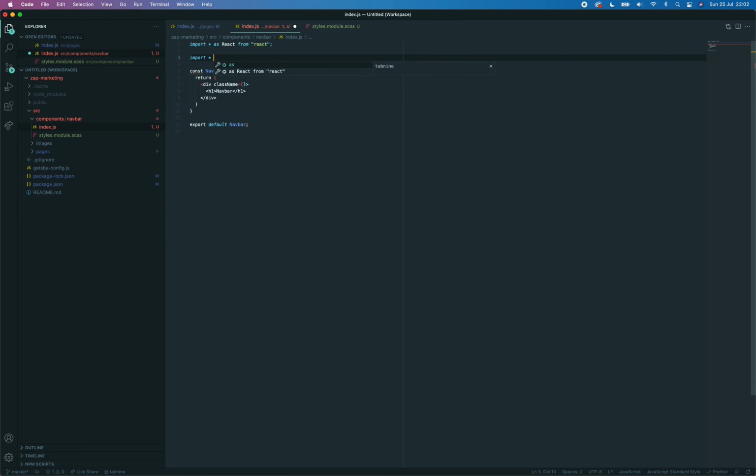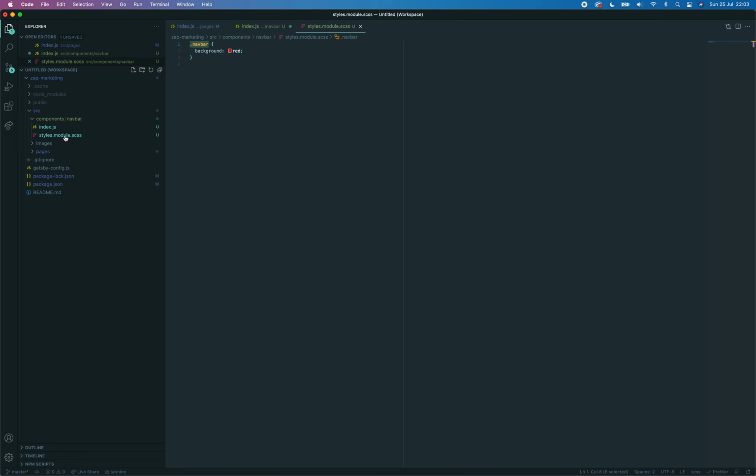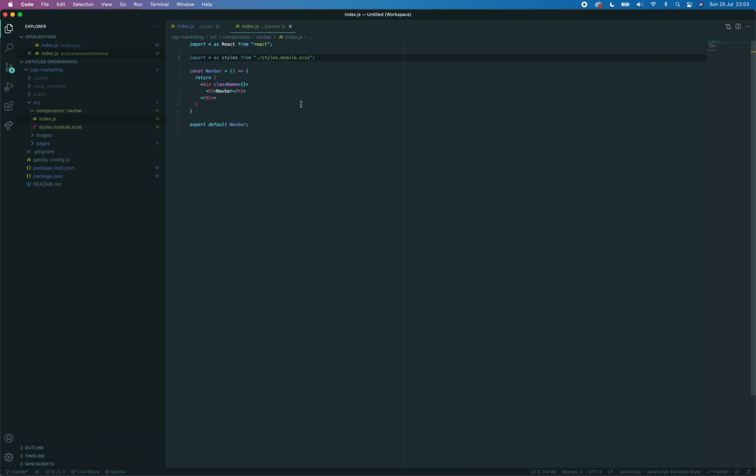asterisk, and asterisk kind of means all. So we're going to say import all as styles from, and then the path to our file. So the file is in the same directory, so we just need to say styles.module.scss. So that is just pulling everything that's in the file into a variable or an object called styles, and we're getting it from this path, styles.module.scss, which we can see here is the name. One way to make sure you get it right is just to copy that whole thing and then put that in there. You can call styles whatever you want.